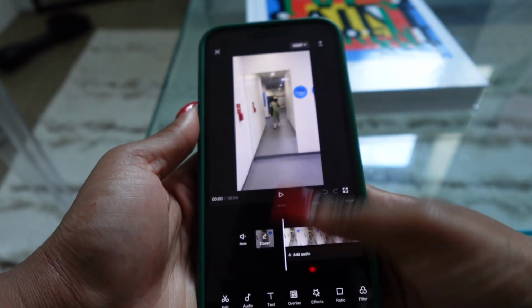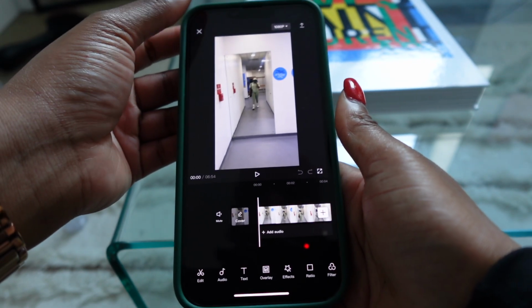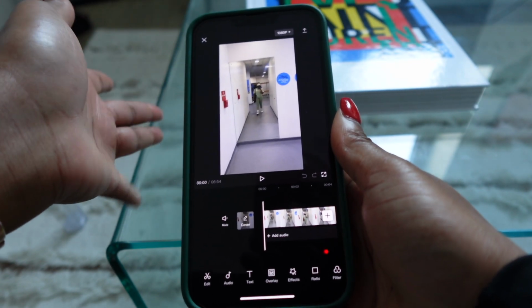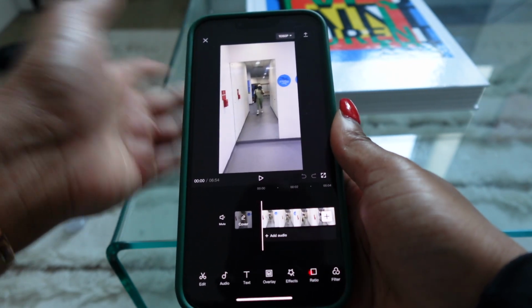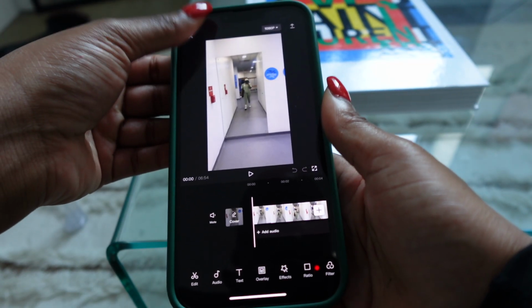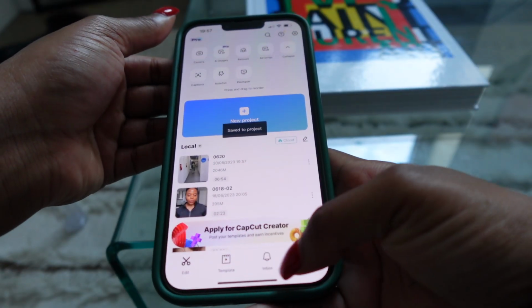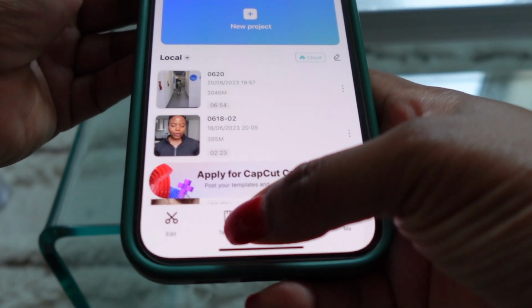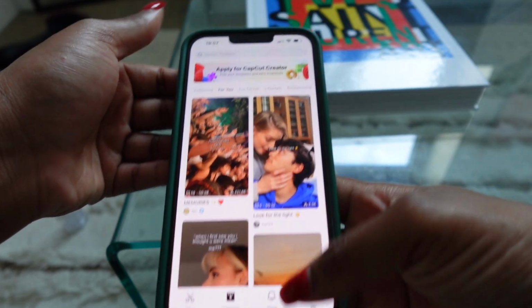So there are also templates that you can use to edit your video as well. If you're someone that doesn't really want to spend too much time editing or thinking about the creative process and you just want to choose from whatever is there, to find those templates, you basically have to go back to the home page when you open the app, and if you see templates, it's just there.